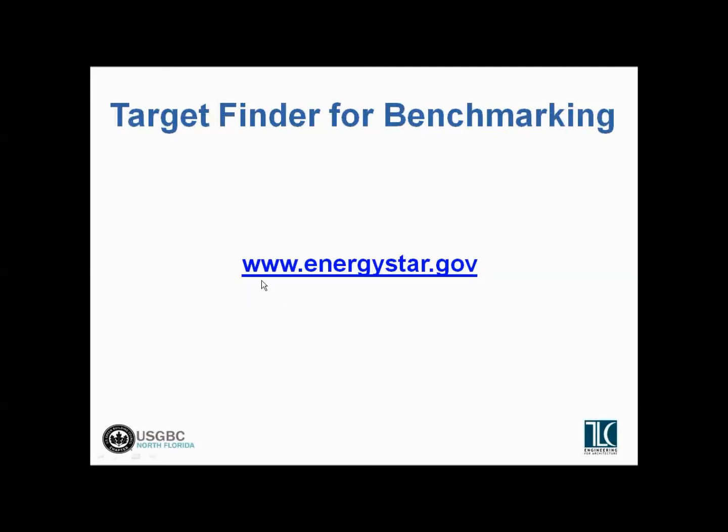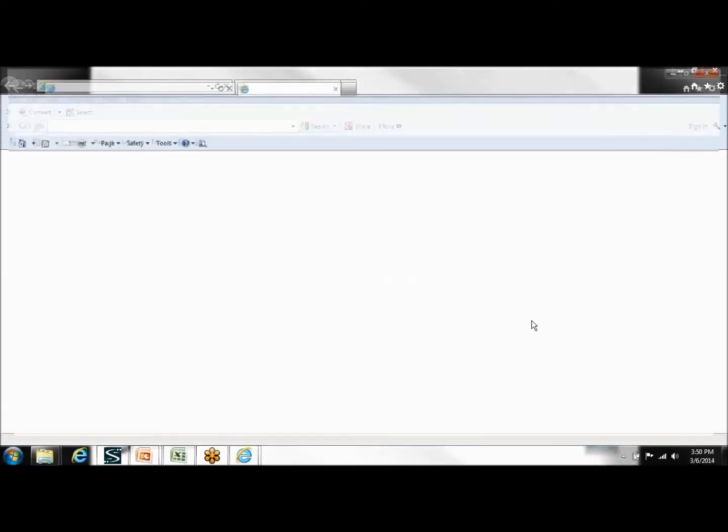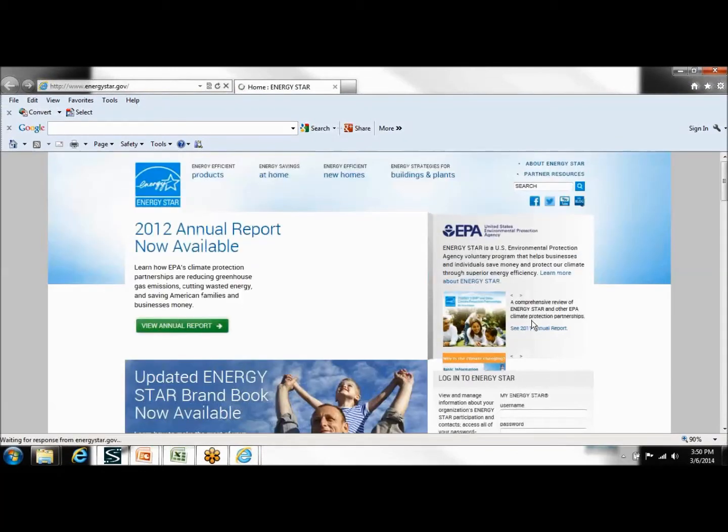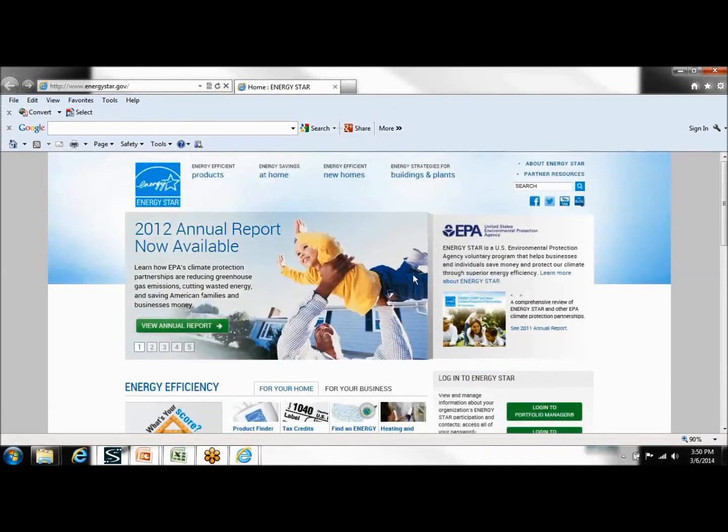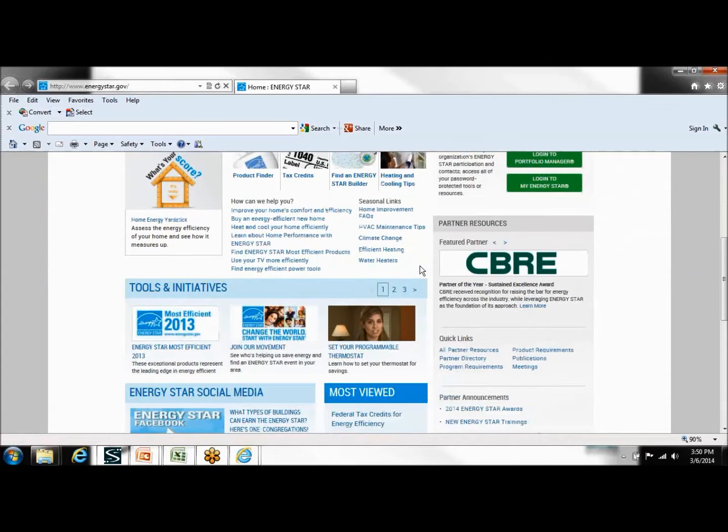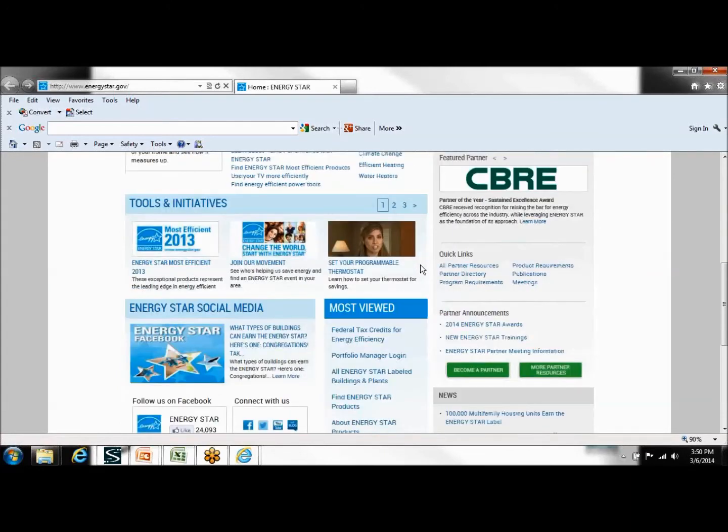So let's jump right in. Let's go to the Energy Star Target Finder. And you can get there a bunch of different ways. If you don't know the website, you can always Google it, Google Energy Star Target Finder, or you can go to energystar.gov, which is what we're going to do here. And you come up to the Energy Star website. We are going to go down to Energy Star Target Finder.